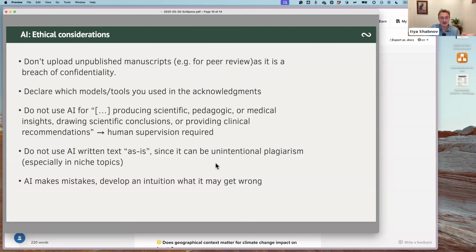But that being said, AI actually is very good at reasoning to a certain degree. So you can use it and get inspired, but be mindful that you shouldn't just copy and paste what AI tells you. It can be very wrong. Do not use AI-written text as is, especially for niche topics, because AI might take something it learned somewhere and copy and paste it to you verbatim, and you end up with plagiarism accusations. You didn't copy and paste it from somebody else, you copied it from AI, but AI copied it from somebody else, right? So you don't want that.